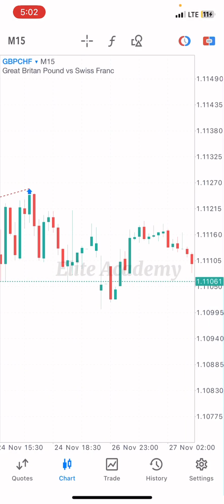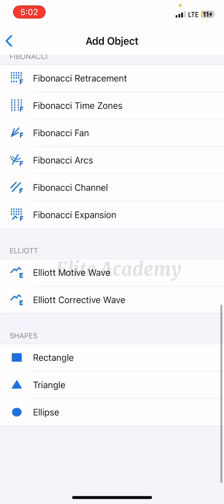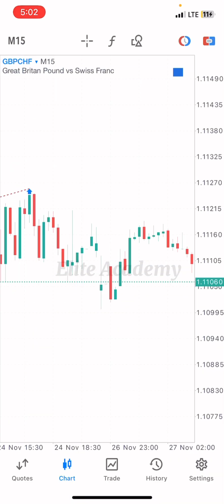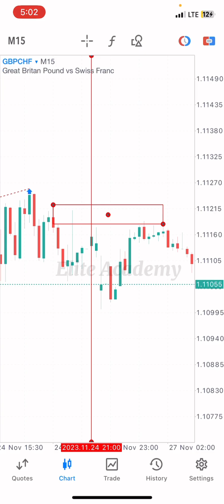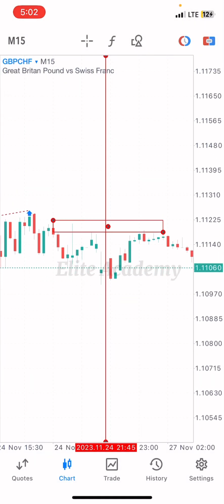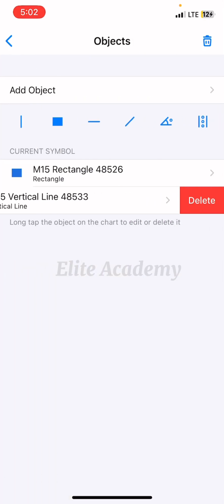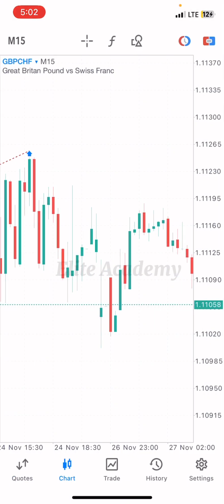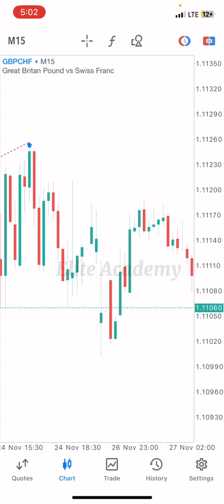Now after the indicator, we have the object tool. This next one here is the object. You can use it to add any object at all to your chart, maybe a triangle, a rectangle. If you analyze with MetaTrader, you'll be needing this object tool, but I won't advise any of you to analyze with this app. Instead, you use TradingView for that. Now that is what the object tool is used for.